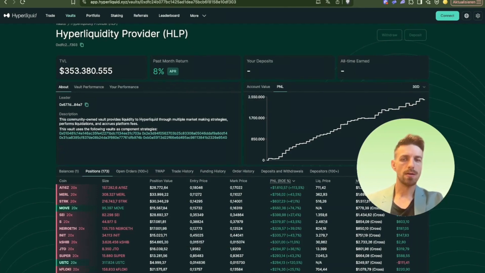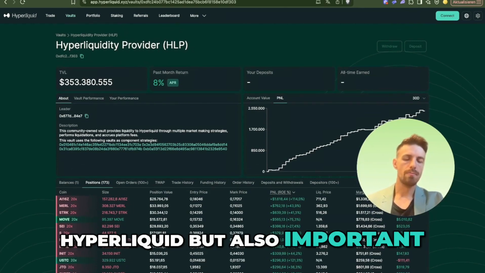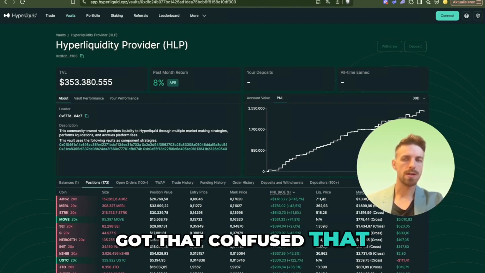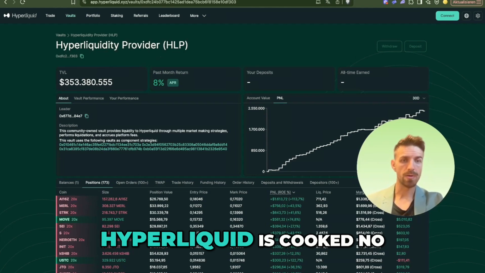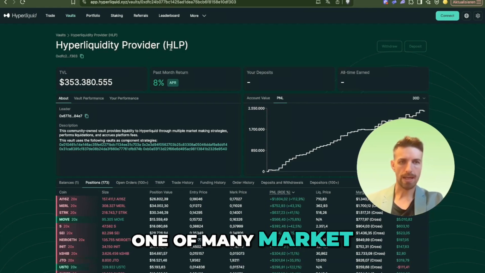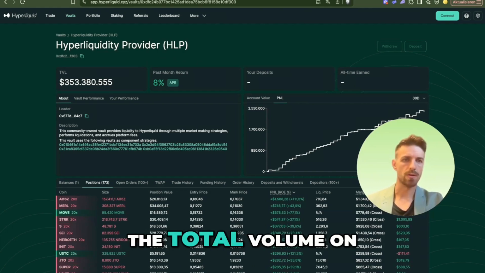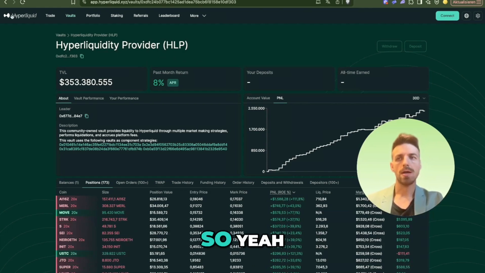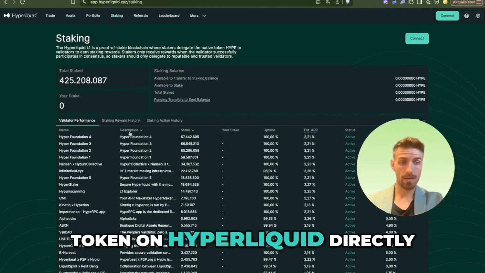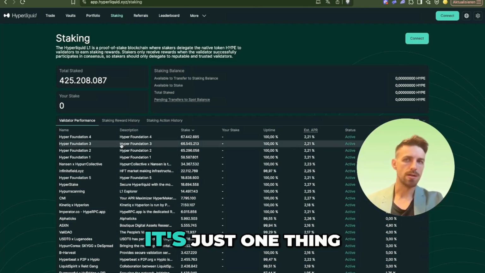So it's the vault to provide liquidity on Hyperliquid, but also important, Hyperliquid doesn't need the HLP. Some people got confused, thinking, oh no, if the HLP goes down, Hyperliquid is cooked. No, this is just one of many market makers and many liquidity providers on Hyperliquid, and right now that's, I think, 2% of the total volume on Hyperliquid. So that's also interesting. And of course, you can also stake your HYPE token on Hyperliquid directly. I wouldn't do that right now because there are now better ways, but it's just one thing you should know.